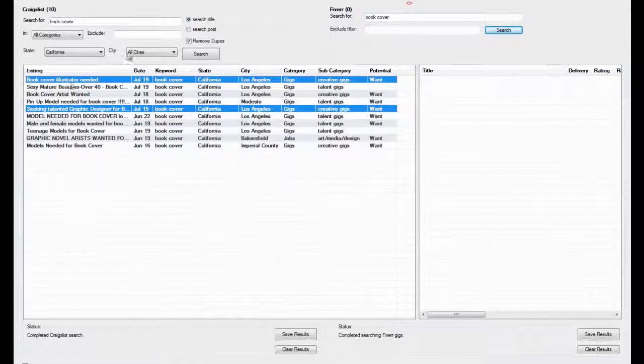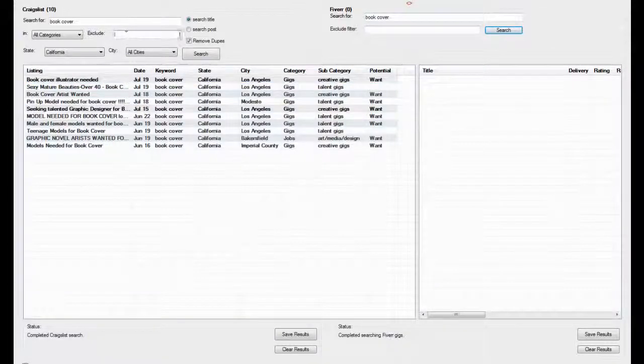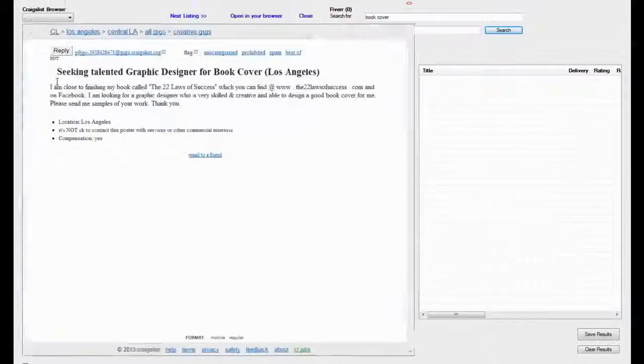Also, up here, in addition to removing duplicates, you can search between search title and search post just like you can on Craigslist. But another thing that you have is you can exclude stuff. Because sometimes when you do a specific search, it tends to bleed over into another area, and all of a sudden you see a lot of different ads for something else. Just use keywords to remove them. It's very, very handy.